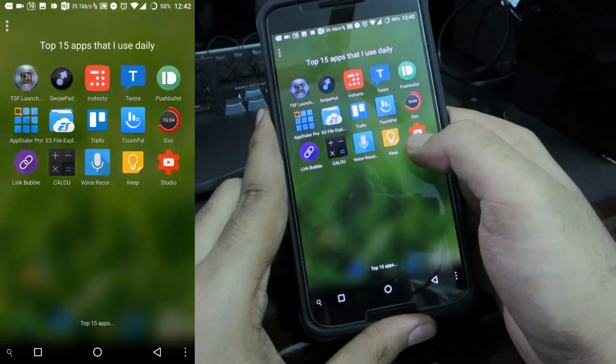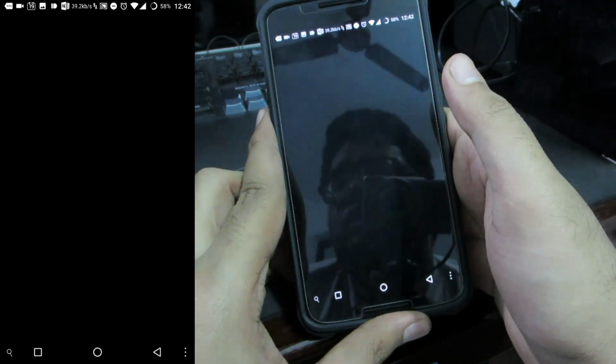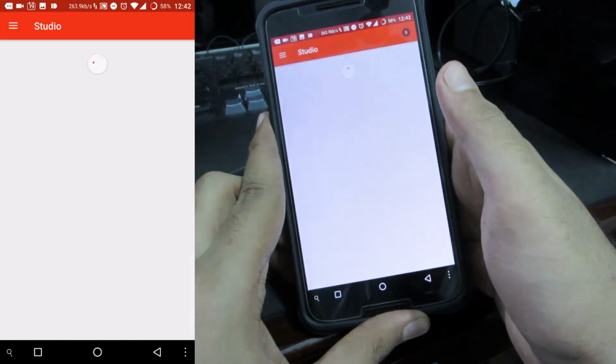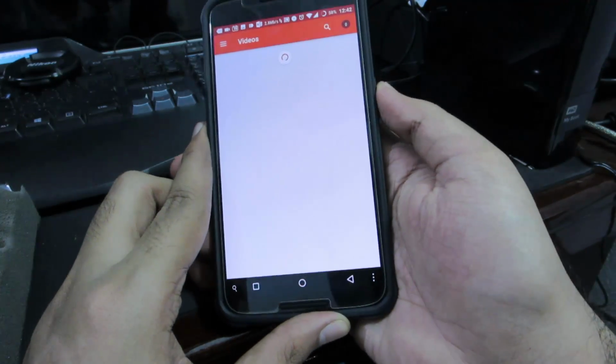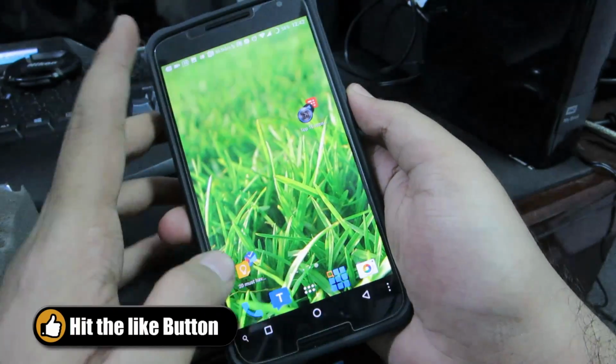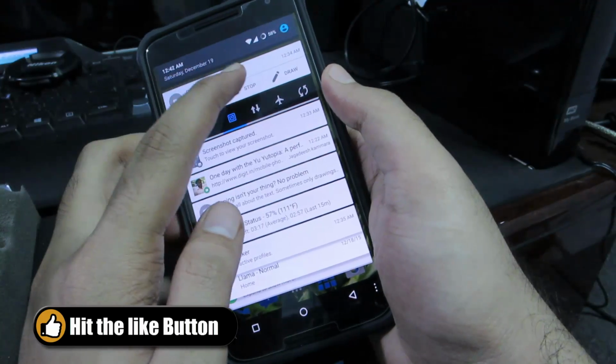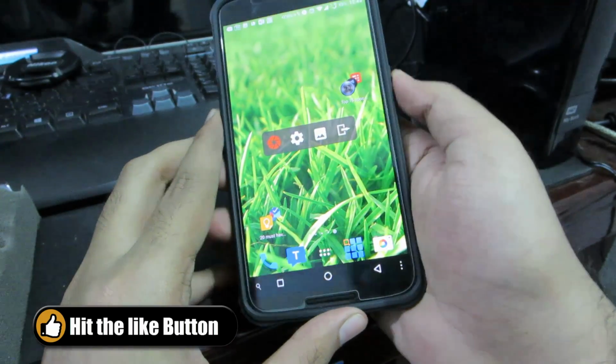So the final app in our list is Studio, which is actually the YouTube Studio app to monitor my YouTube channel. So there you have it, guys. These are my top 15 apps that I regularly or frequently use on my Android device.